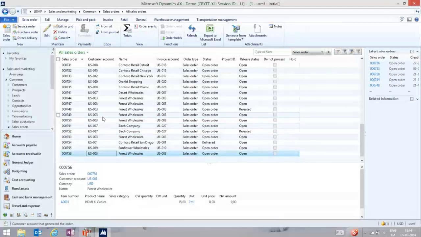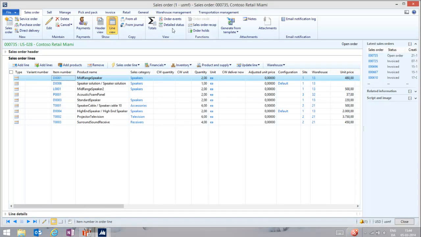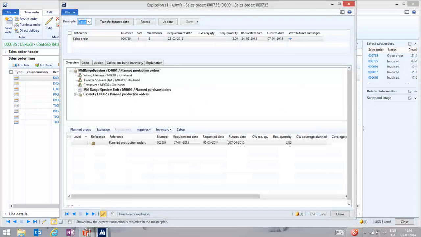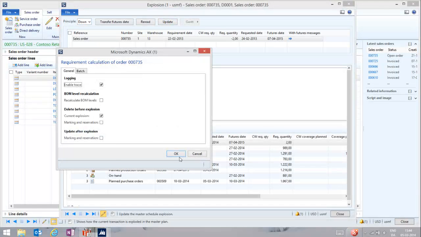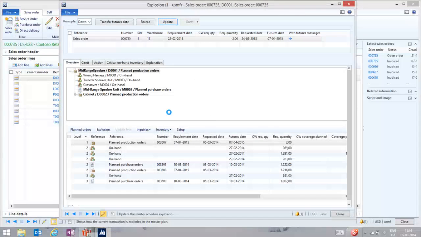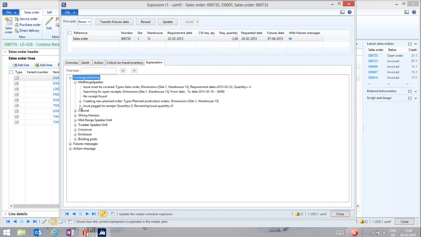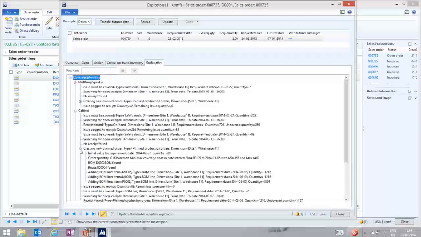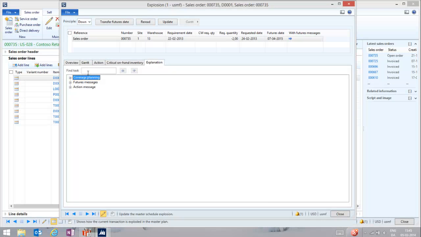So let's take this one for a Contoso retail in Miami. On this one here, let's take the explosion again. See, this is a bit more complex product that we're looking at here. I'll just update with trace enabled here. Now, if I look at the explanation, you see the same in the beginning. But when I start to unfold it, you will realize that I have tons of information. I would never be able to figure out why this is delayed, or I would, it would just take some time.